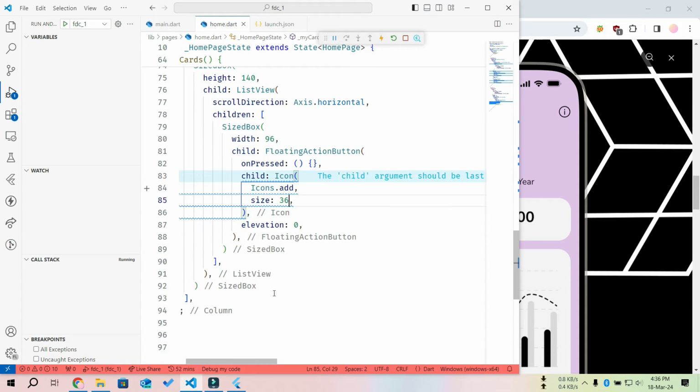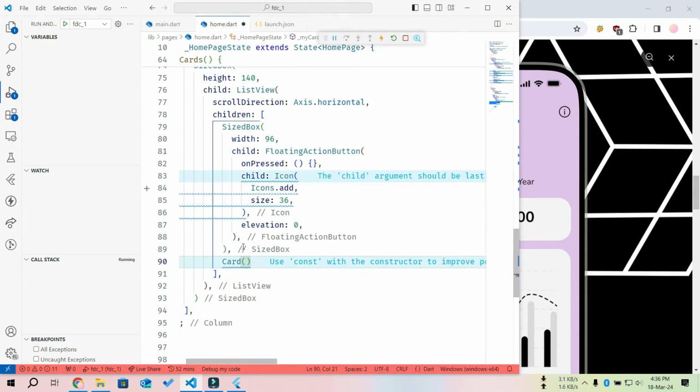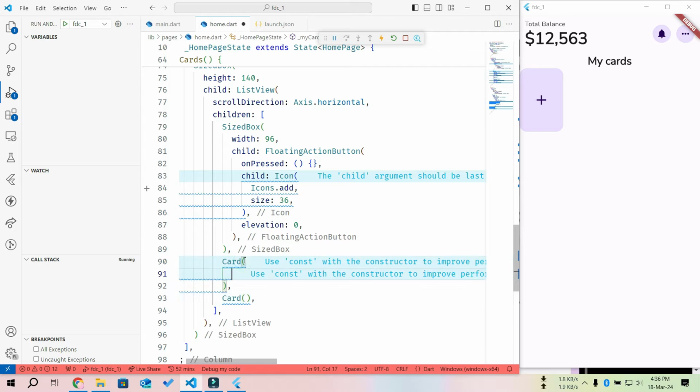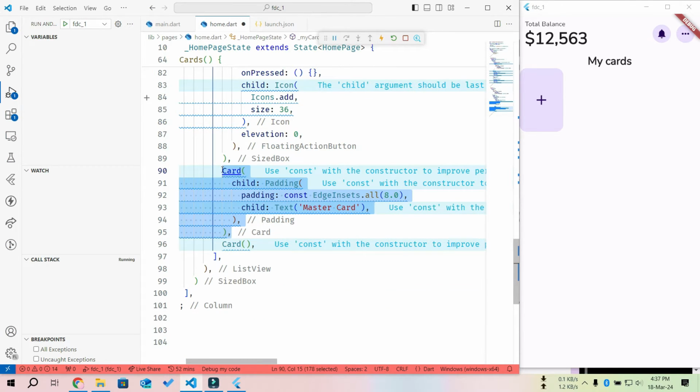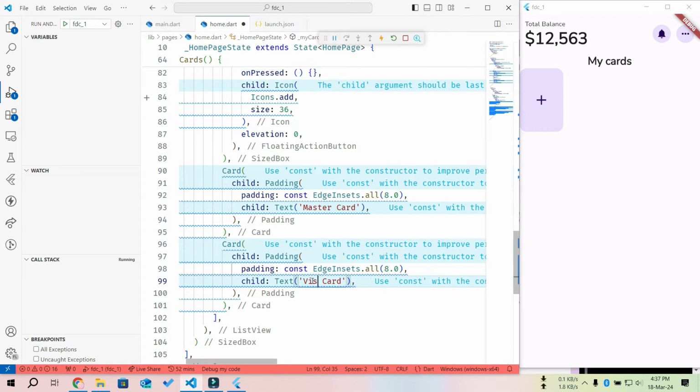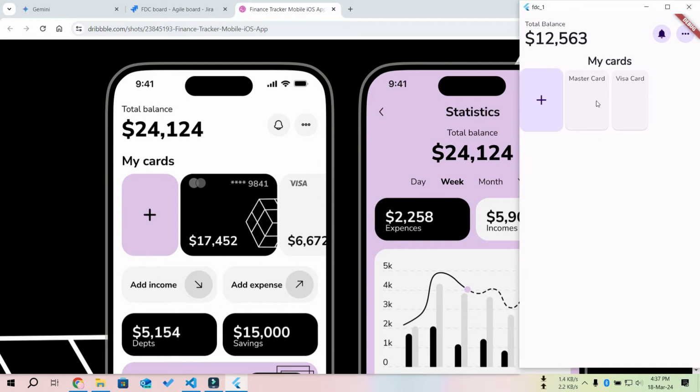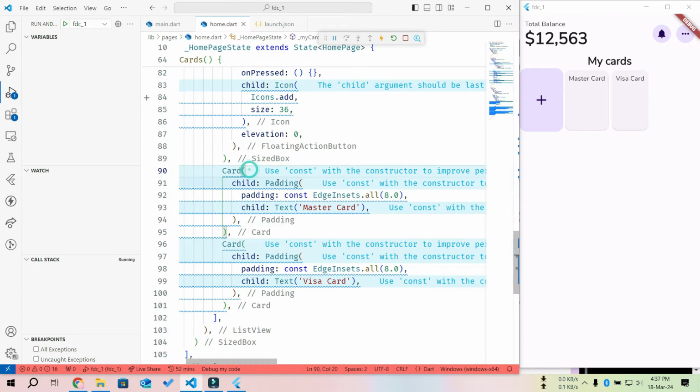So I'm simply going to use Card here, the default Material card widget. I'll design those later. So I'll add text here like MasterCard, and I'll wrap this with padding, and then I'll clone this for the Visa card. So now we have the cards. The background color of that card is black, and this one has a light gray color.